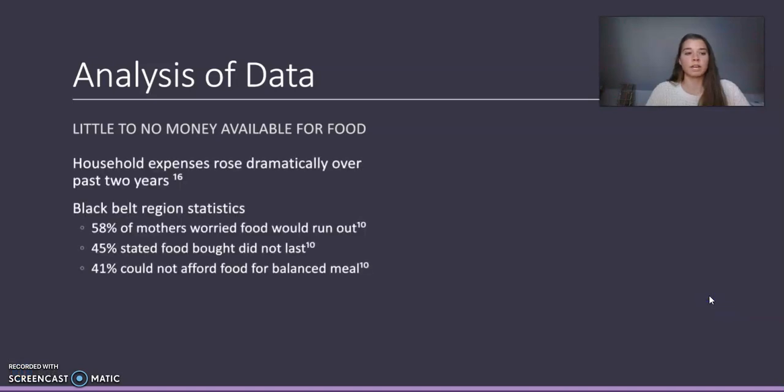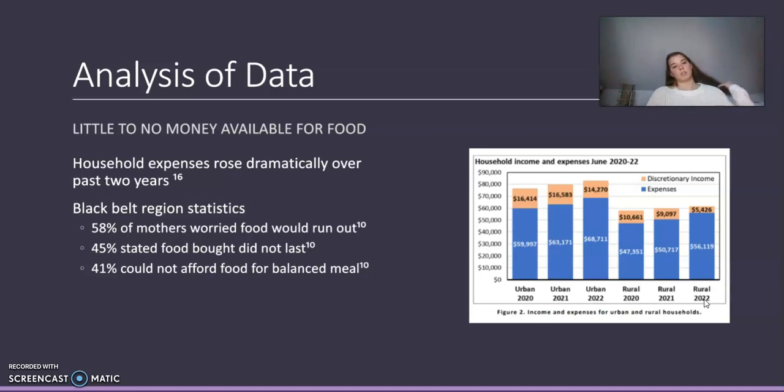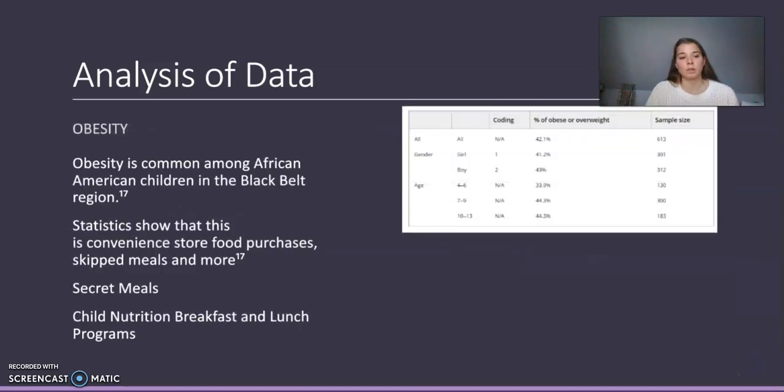All right, so now we're going to analyze the data. As we can see in this chart, household expenses have risen dramatically over the past 2 years due to COVID and inflation. So a study found that 58% of mothers were worried that food would run out throughout the week before they got paid again. 45% of mothers stated that the food that they bought did not end up lasting all week, and 41% could not afford food for a balanced meal for their children.